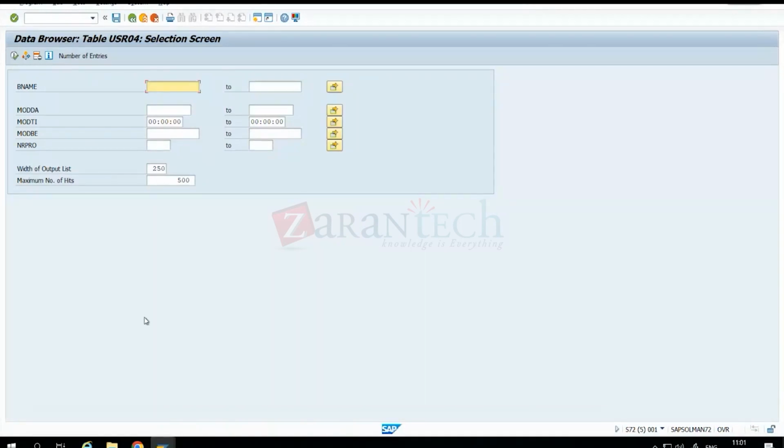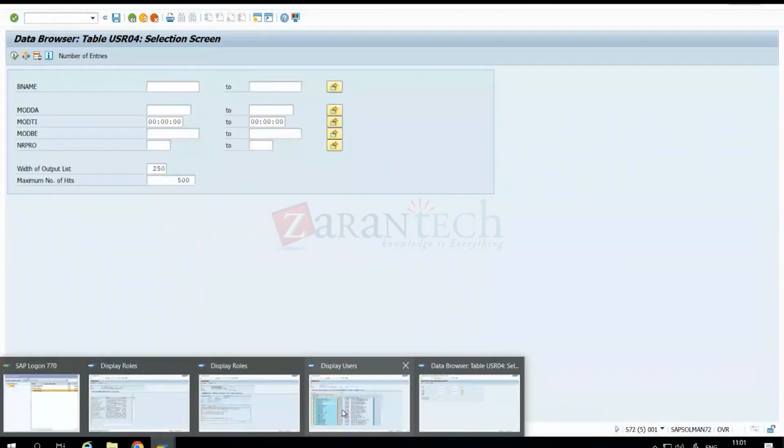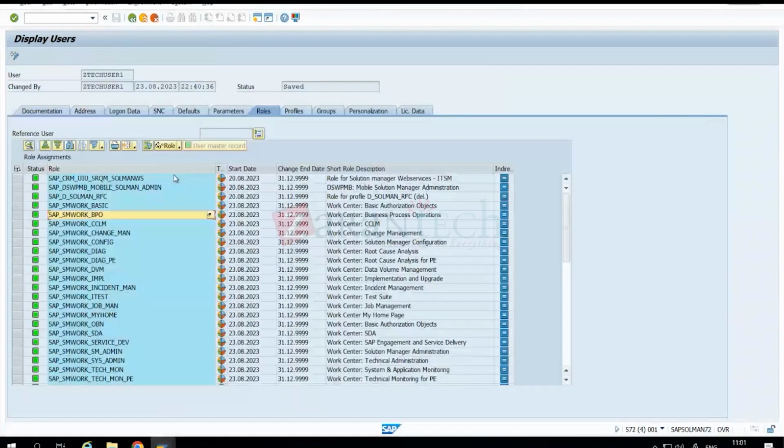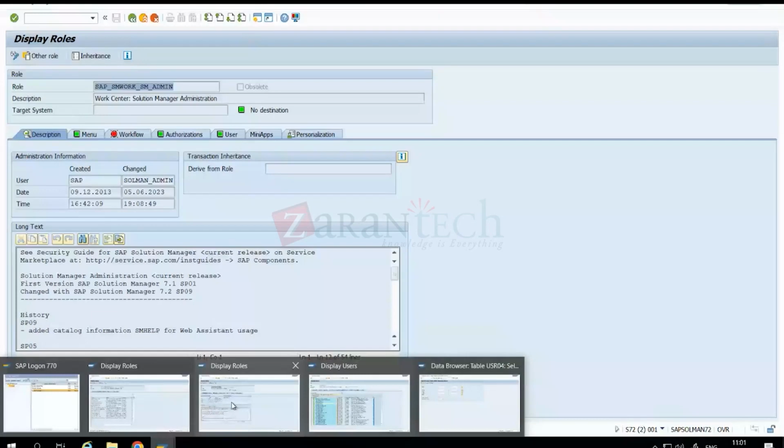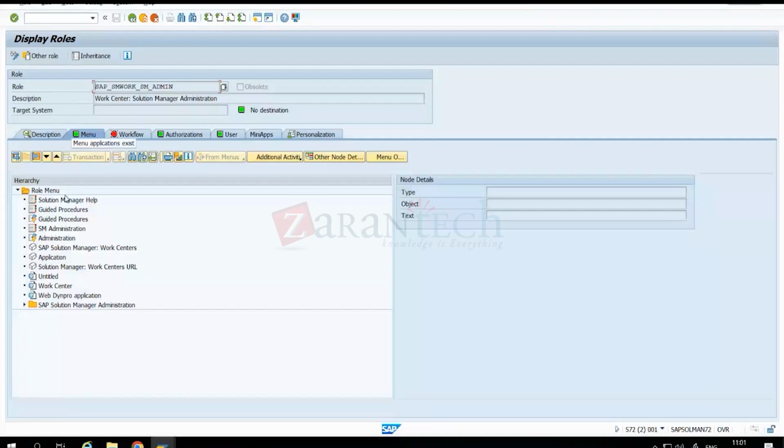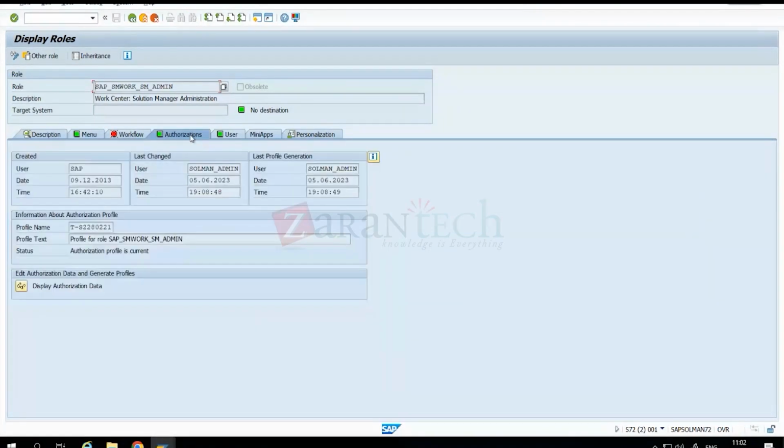So all these belong to different tables. Here, we were talking about the user master record. So this is the user master record. Now we also talked about this particular role, which is nothing but authorization profiles. So we are talking about authorizations, which is nothing but field values and authorization objects.